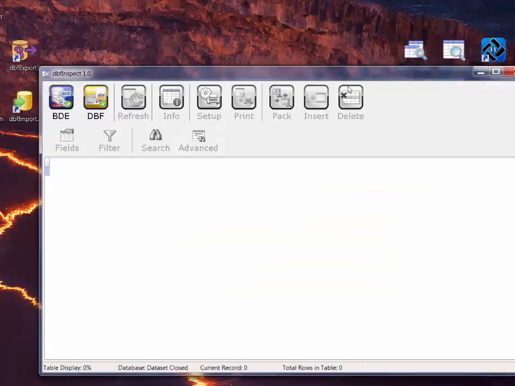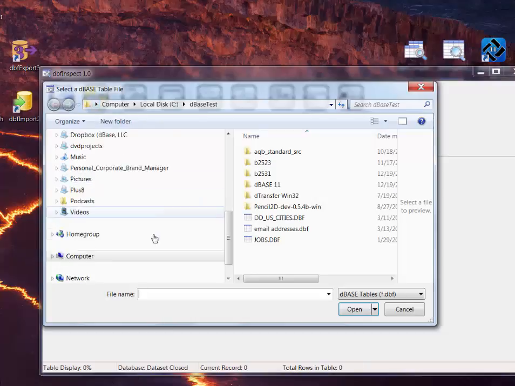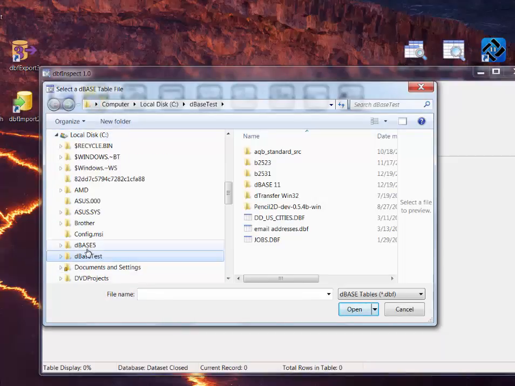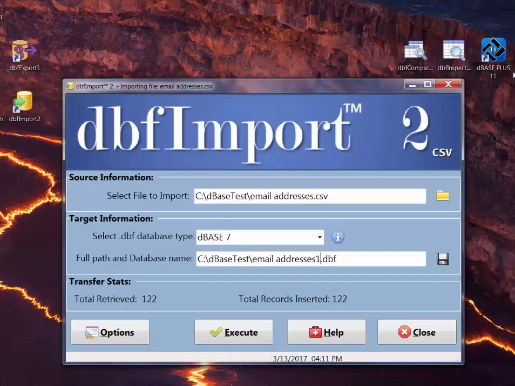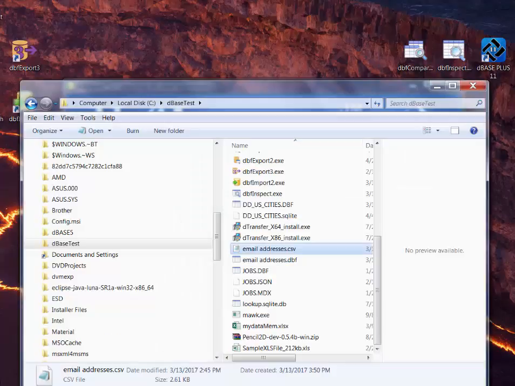So I'm going to bring up dbf inspect. We're going to open up our file. We're going to open up C, and we'll go to our test data here. And there's our email dbf. Now notice it went ahead and added field 0 to it, and then it added all the email addresses to it underneath that. Pretty straightforward. It fixed it. It works the way you would expect it to.